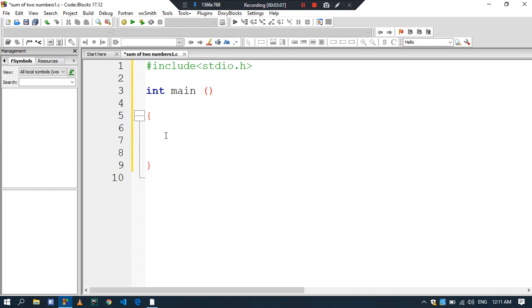For example, we want to add 20 and 35. Now 20 and 35 are both integers, so we declare them as integer. Integer a equals 25 and semicolon. First number is 25 and 25 is an integer. We declare 25 as a.